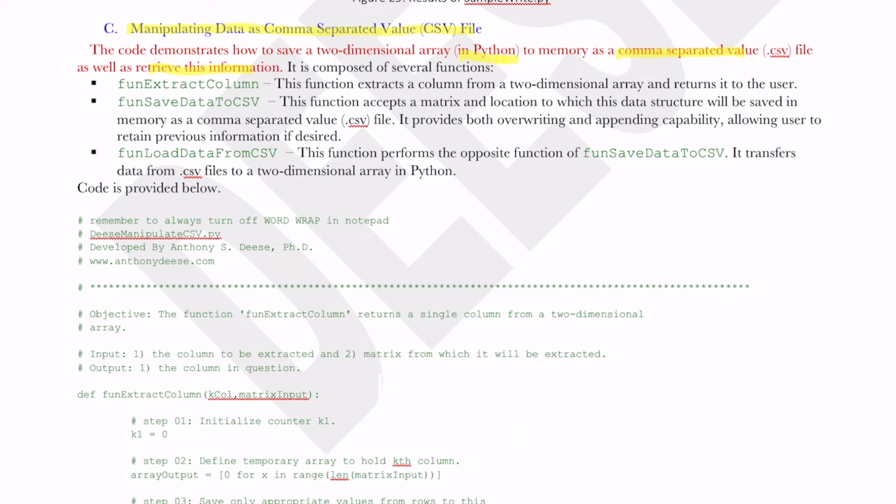So we have the function extract column, the function save data to CSV. So I should probably say what these are. Function extract column extracts a single column from a two-dimensional array and returns it to the user. Function save data to CSV accepts a matrix and a location to which the data structure will be saved in memory as a comma-separated value file.